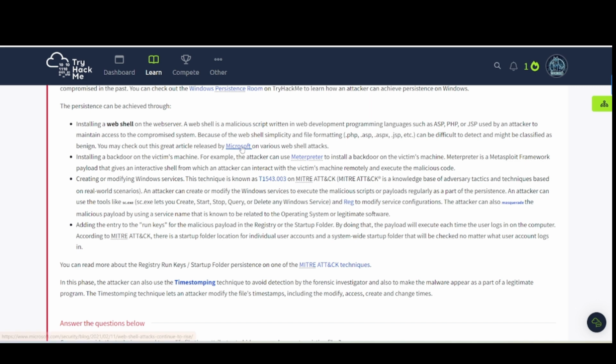You may check out the great article released by Microsoft on various web shell attacks. Installing a backdoor on the victim's machine. For example, the attacker can use Meterpreter to install a backdoor on the victim's machine. Meterpreter is a Metasploit framework payload that gives an interactive shell from which an attacker can interact with the victim's machine remotely and execute malicious code.